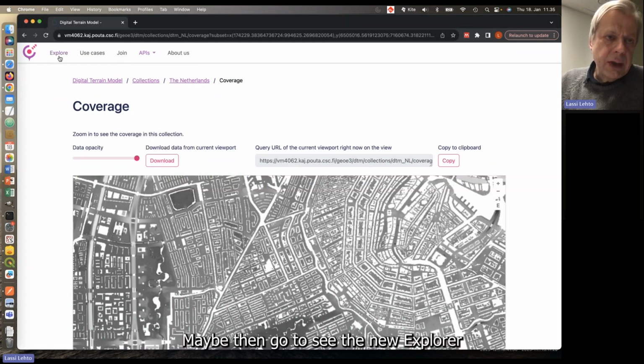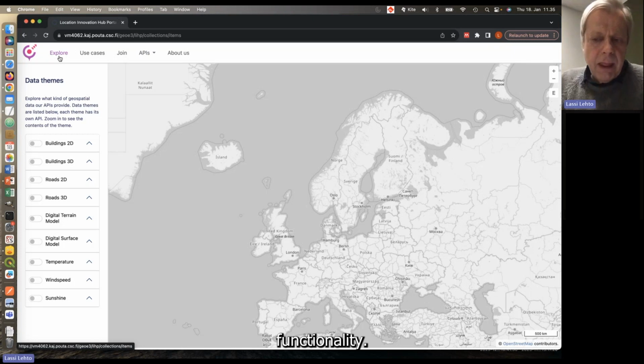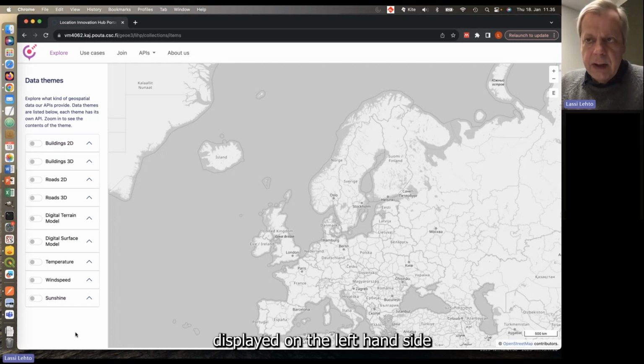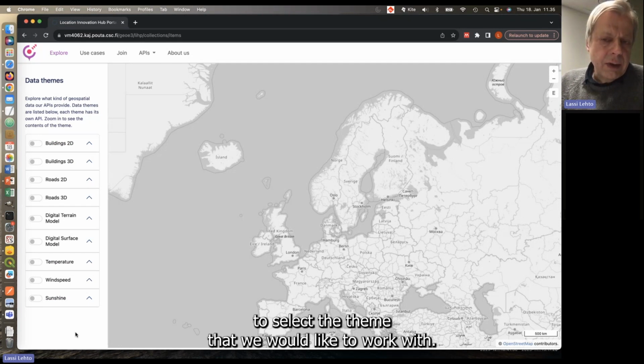Maybe we then go to see the new explore functionality. As you see here, now we have all the available themes displayed on the left hand side, so that we are able to select the theme that we would like to work with.